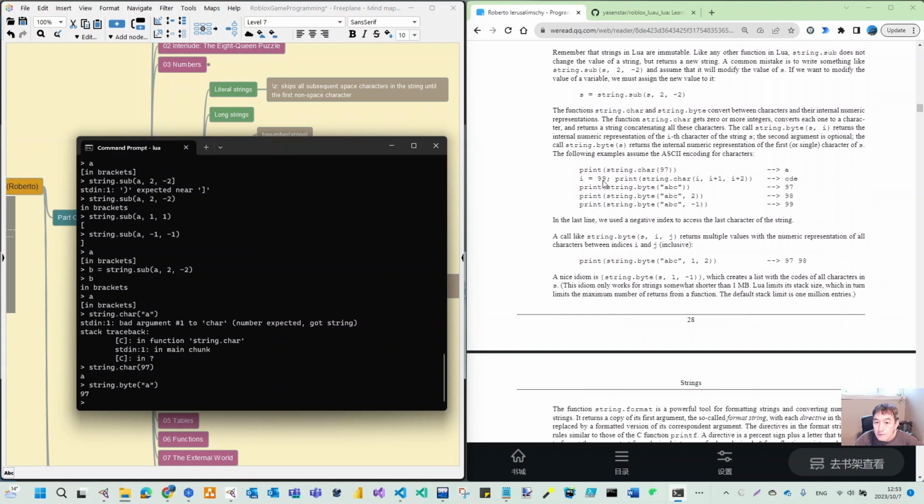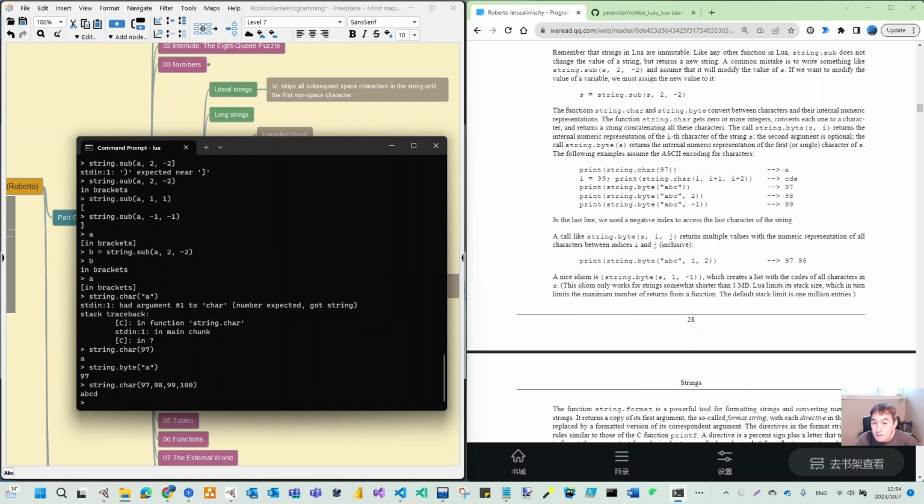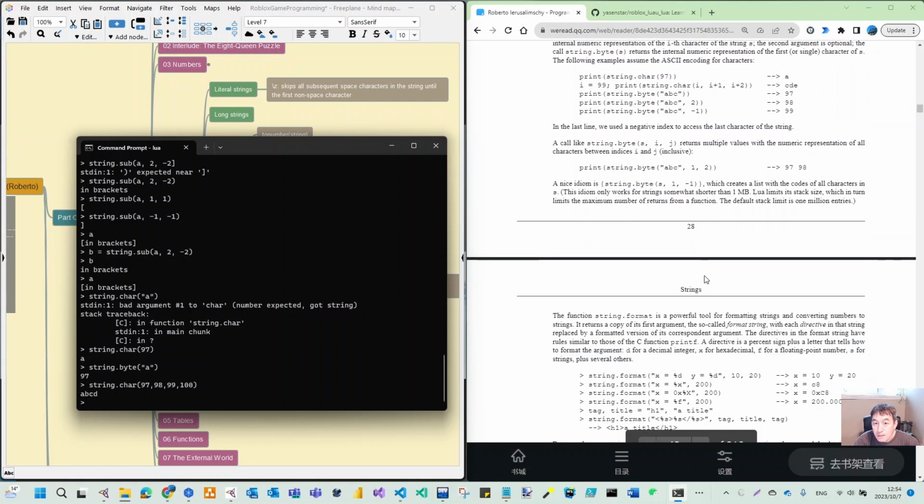So 99 is the C, because 97 is A. So we can have string.char 97, 98, 99. Then this should give us ABC. So that is what this statement is trying to do.